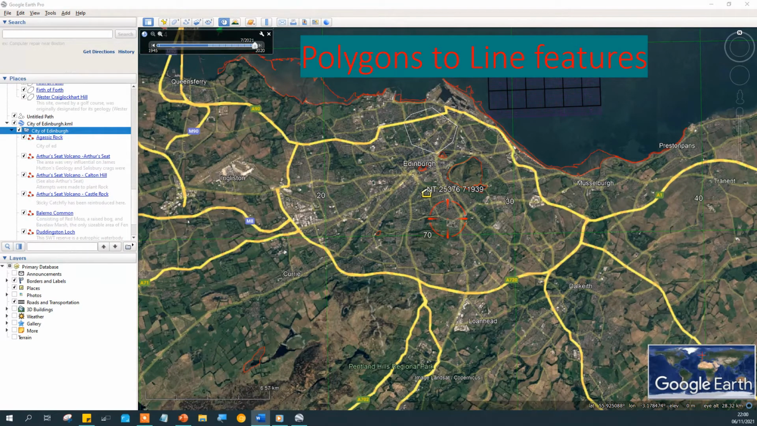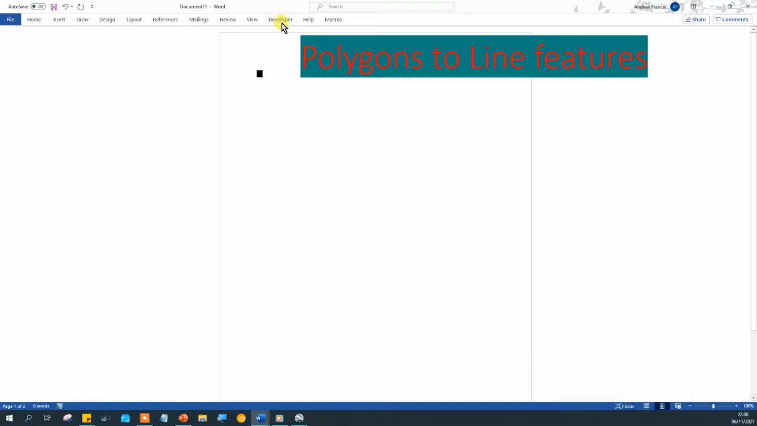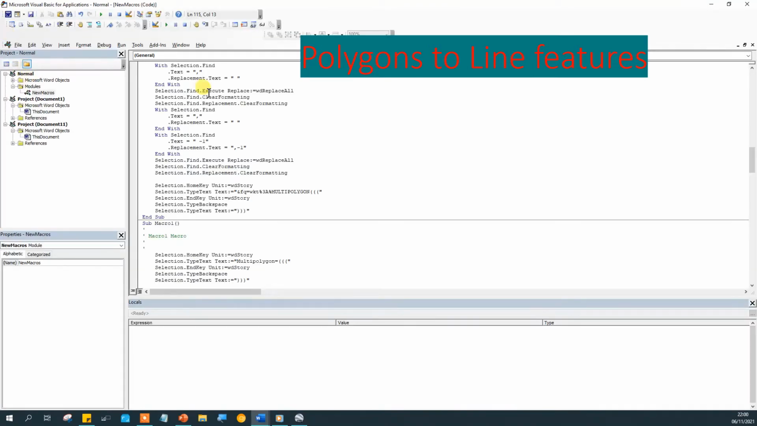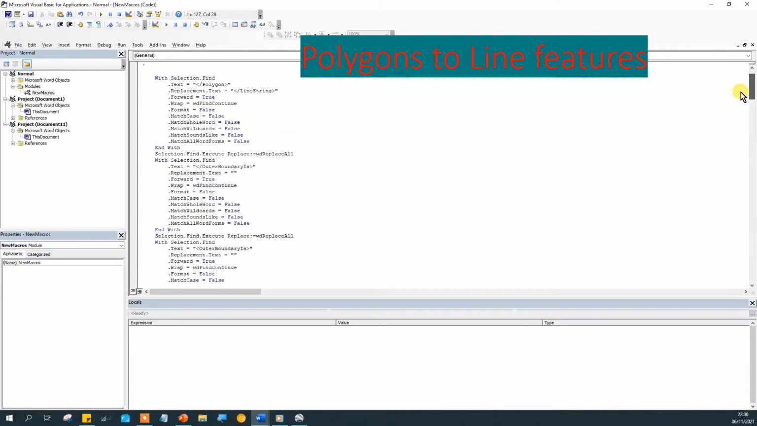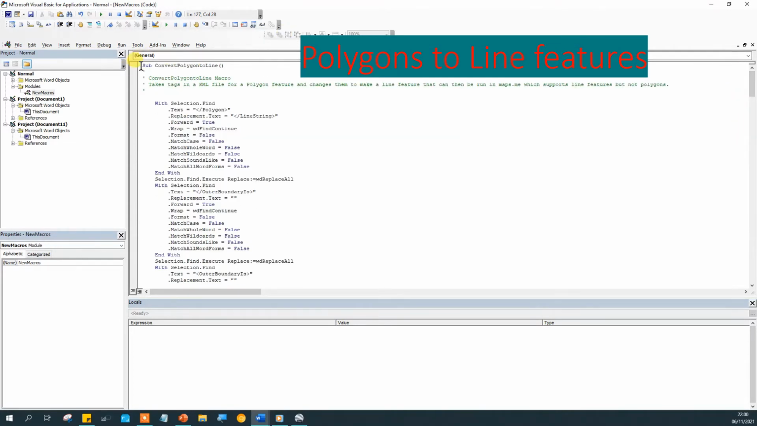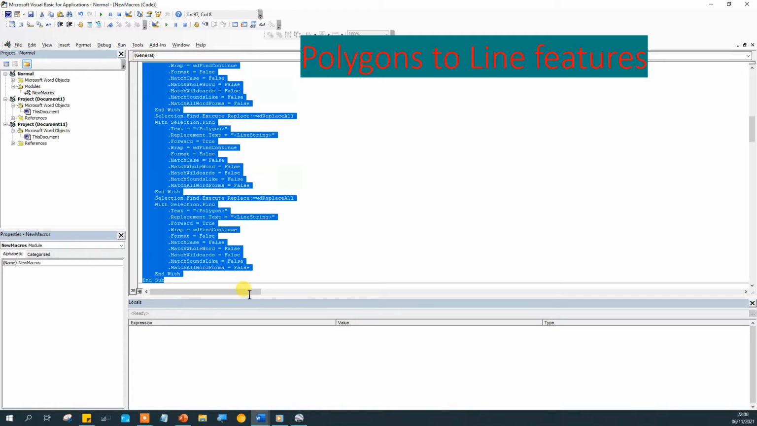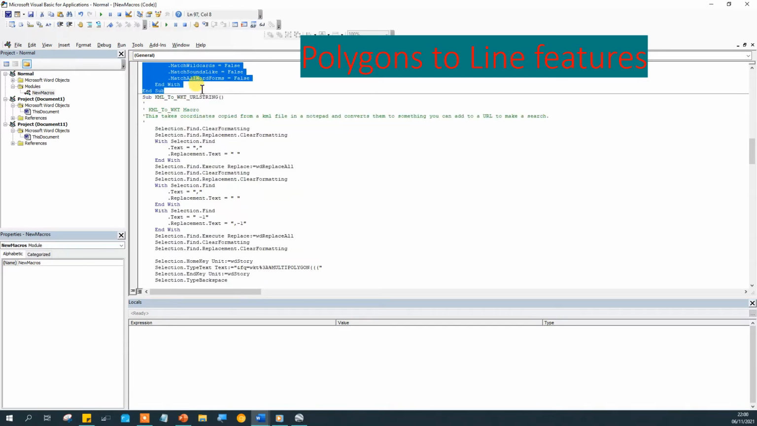I'm going to quickly show you the developer environment. So developer tab, go to Visual Basic. The code that I'm going to give you that did this replacement is this one here, convert polygon to line. So it starts with the word sub and it finishes with the word sub. So you need to get all of that. I'll make this available for you. Control C to copy it.